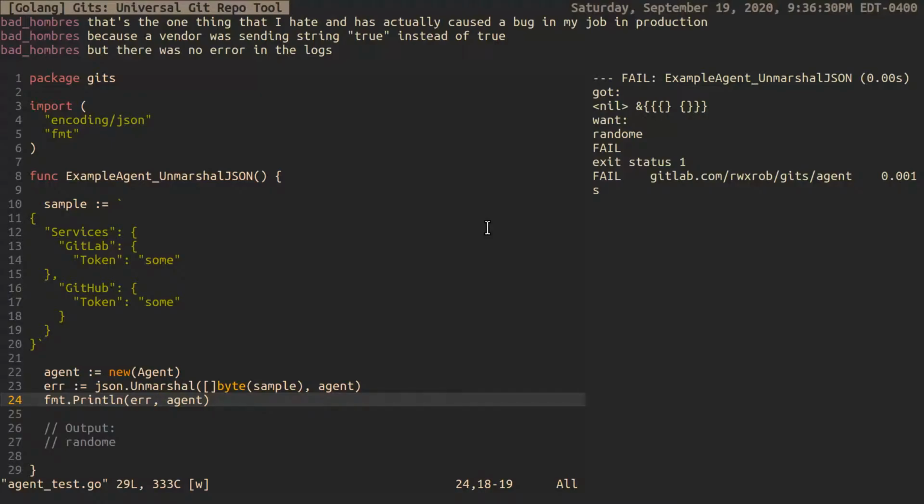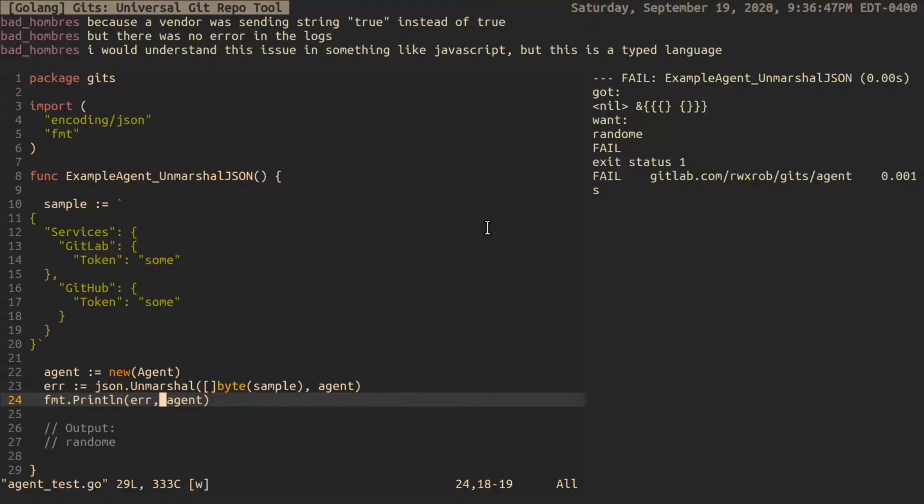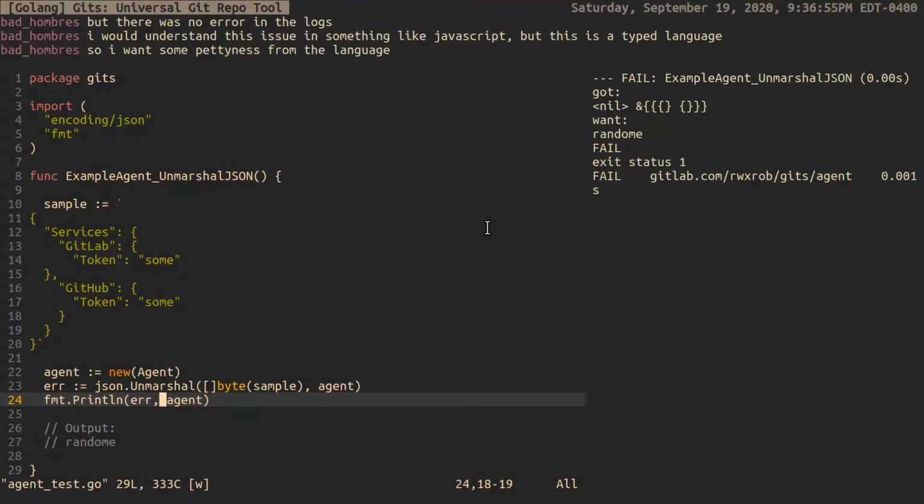Exactly. Yeah, send a string instead of true and then you have, not to mention, default zero values, right? Because you combine that kind of shit with the default zero values and you end up getting false positives and all kinds of crap. And obviously you're not going to validate. I would understand this issue with something like JavaScript, but this is a typed language. Exactly. Booyah! I mean, you are with me, bro.